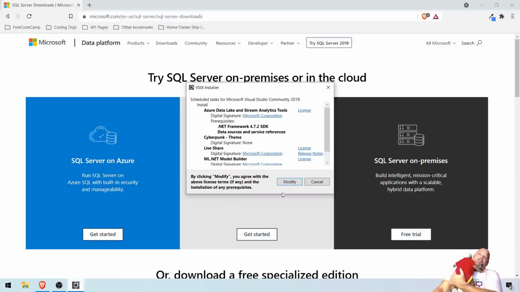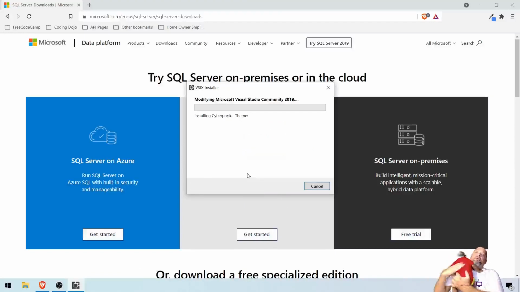And then we're going to click modify. Look, we're modifying it.